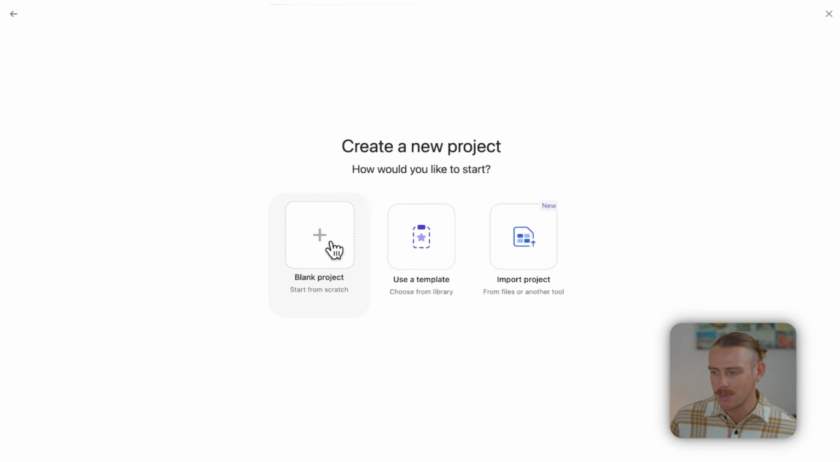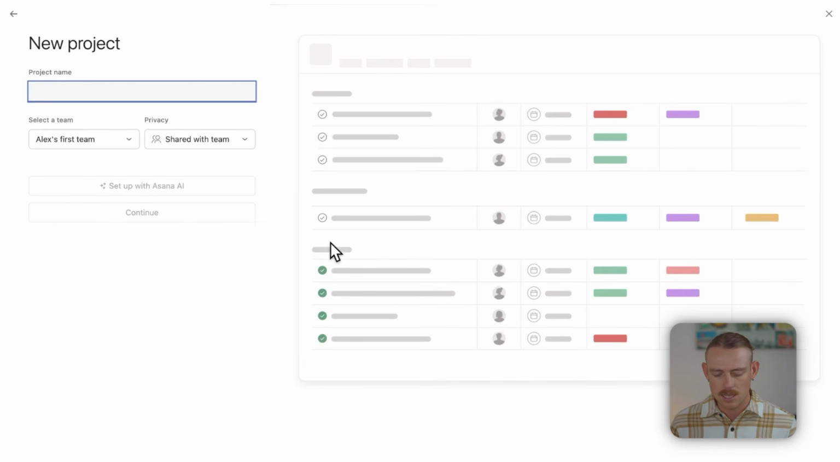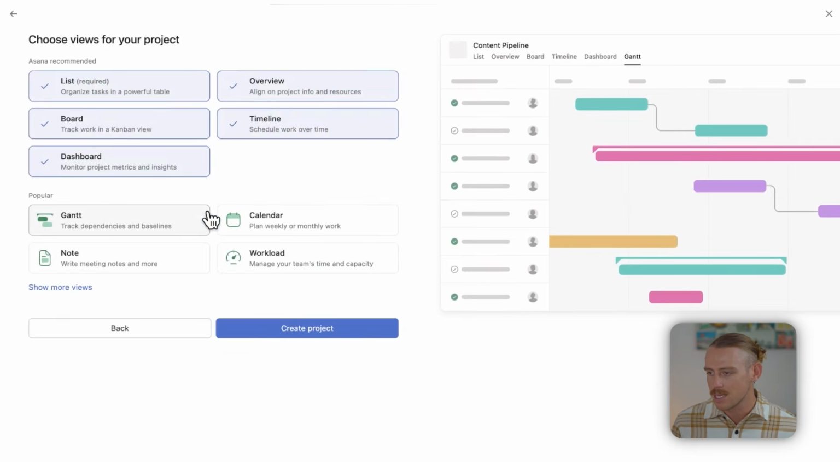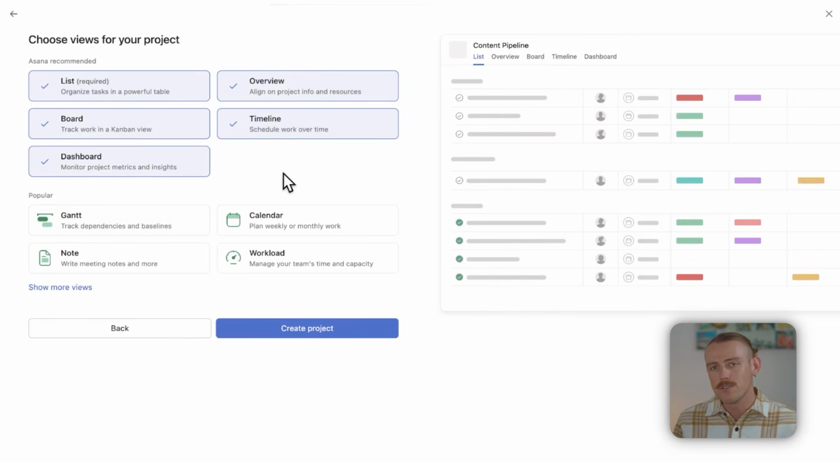So we're going to create a project and we're going to use a blank canvas. We'll use this as a content pipeline. So our content marketing team are creating content for our YouTube channel, short form, socials, as well as blog posts. So this will be the main master tracker of everything. We'll ensure that we've got the team and the privacy correctly set and then click continue. Now, we've got multiple views with Asana.